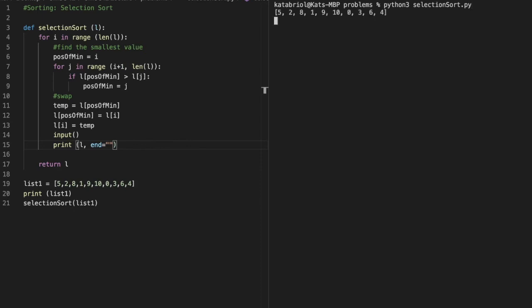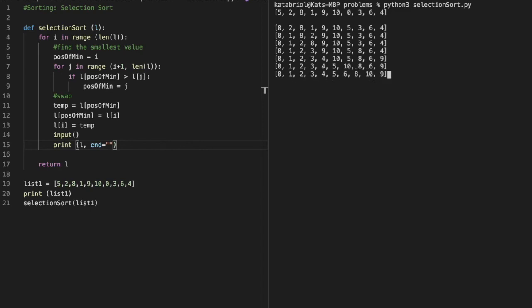So this is the current list. This is the input, the unsorted list. And then for the first iteration, since the minimum value is 0, it is put at the start of the list, and 0 is already sorted. For the next iteration, 1 is the minimum, 1 is sorted, and then 2, and then 3, followed by 4, 5, 6, 8, 9, and then finally 10.